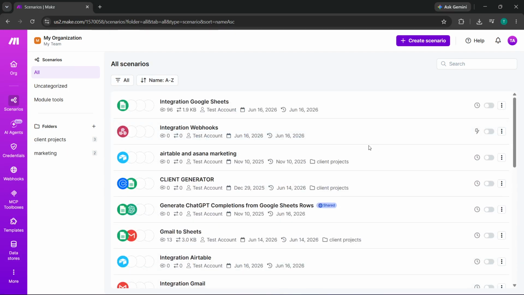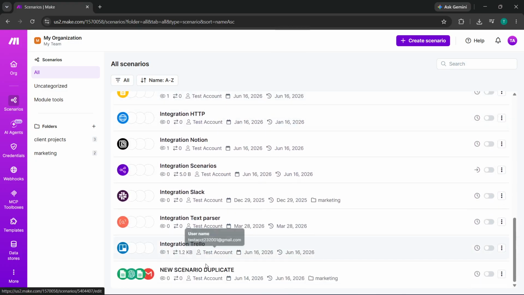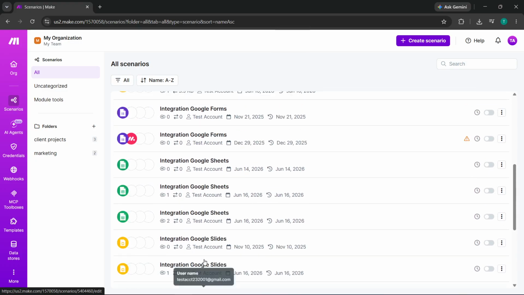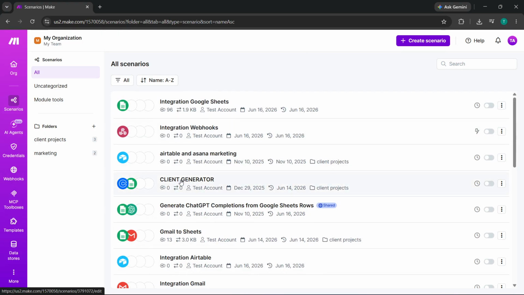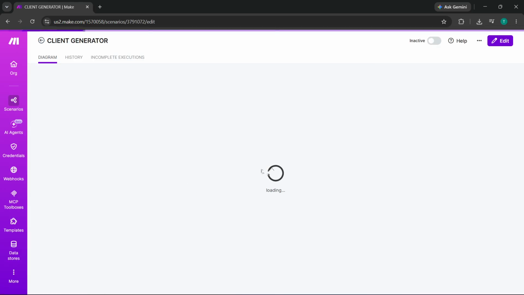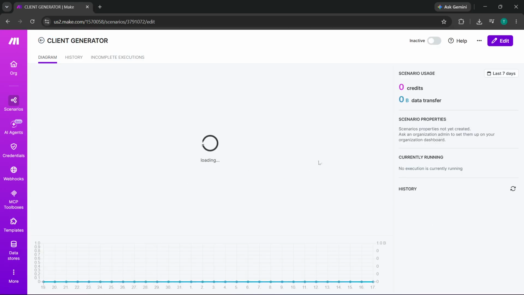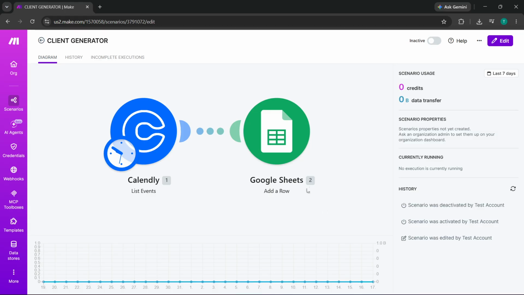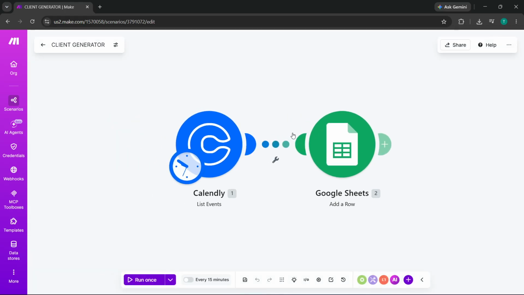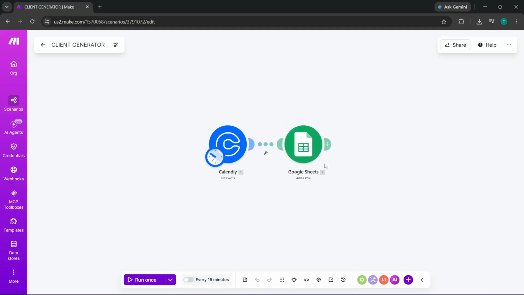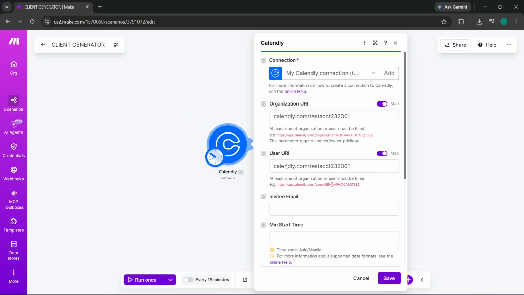Now locate the specific scenario you want to rerun. If you have a lot of scenarios, use the search bar at the top to quickly find the one you need. Click the scenario name to open it, and the scenario builder will load up, showing you the complete workflow canvas. Before you do anything else, review the scenario's current status. Check that everything is configured correctly, and look for any unresolved errors that might still be flagged.